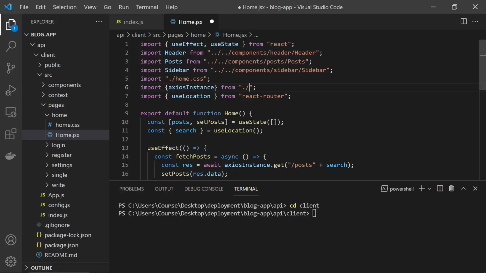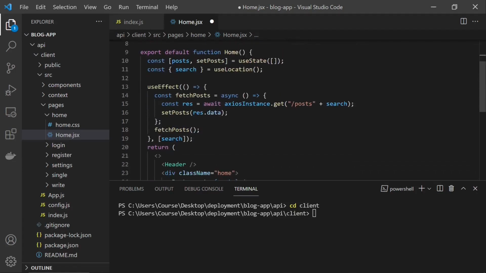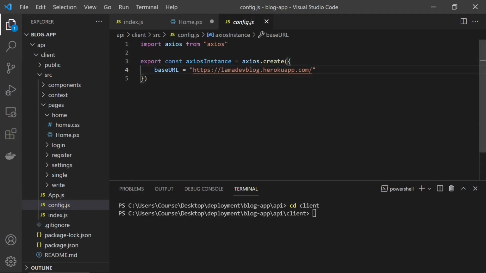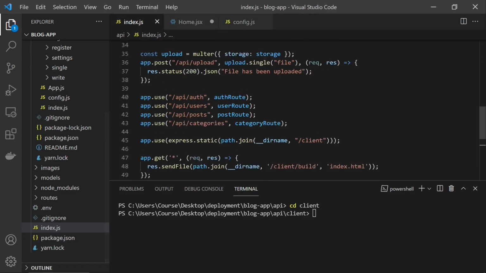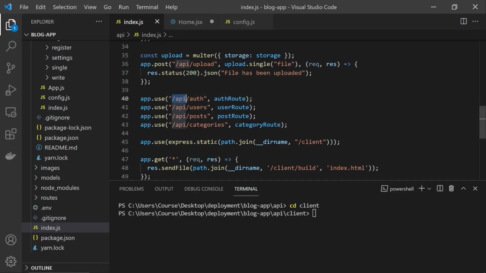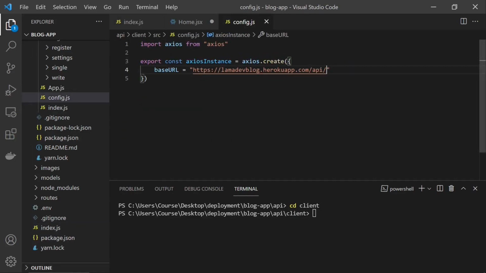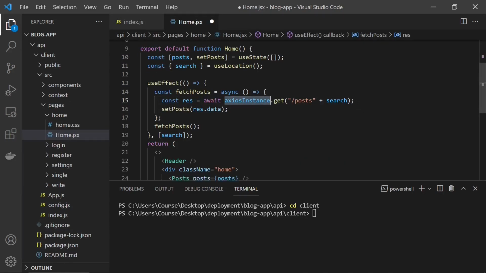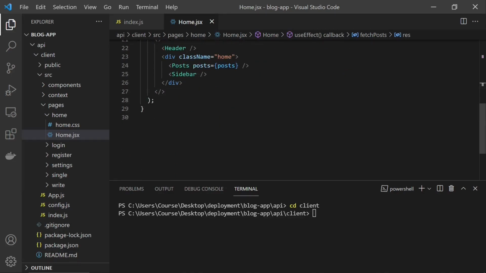And let's write here our config.js. And here, config.js. Okay. By the way, I forgot writing API here, because remember, inside our index.js, we are using API endpoint for each router. So I should add this here. Okay. So I can do the same thing for every page which uses this Axios.